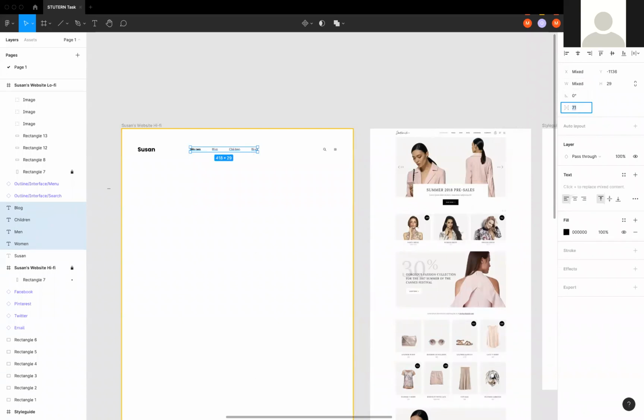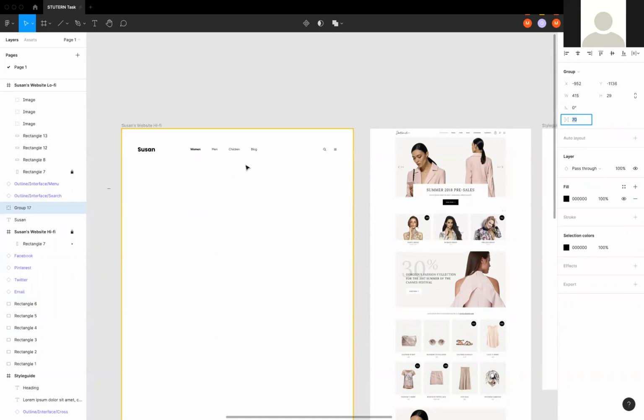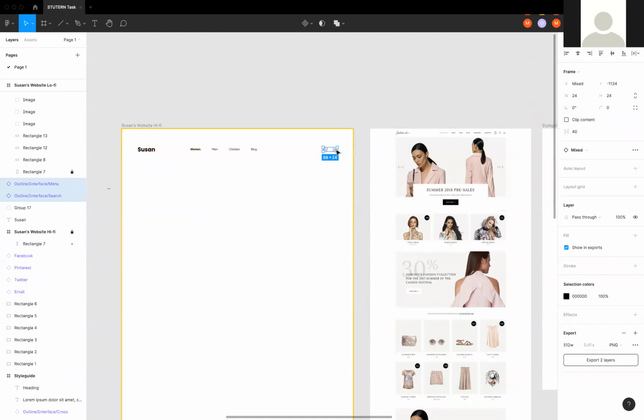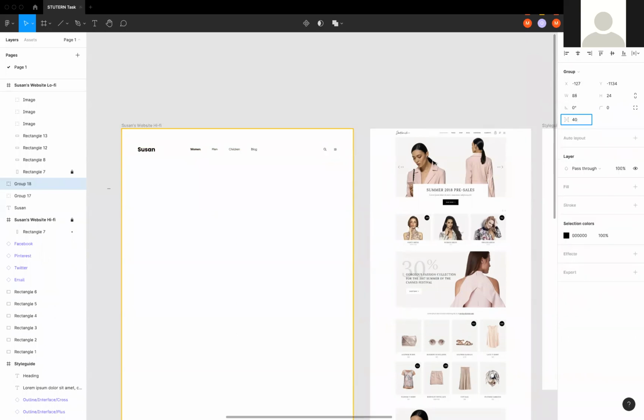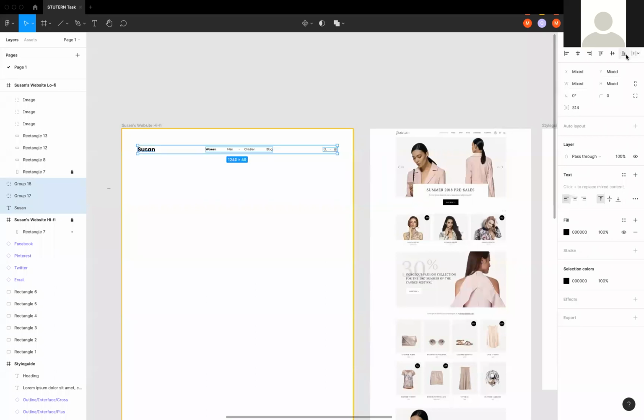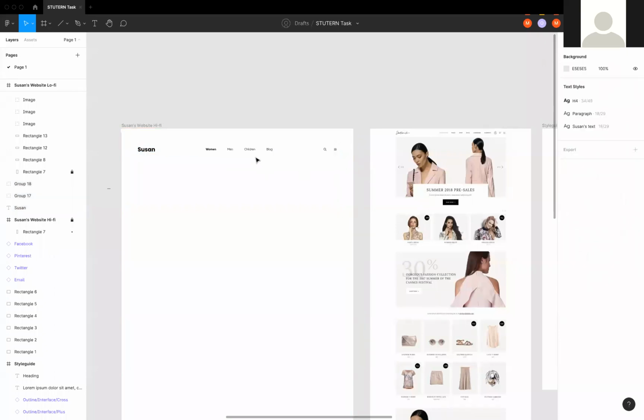70. Okay. And remember I told you you can space your elements how you want it, right? Okay, so that's what I just did. But because I want proper spacing, I'm going to distribute this horizontally and vertically. So now we are on the same page. We finished the header.